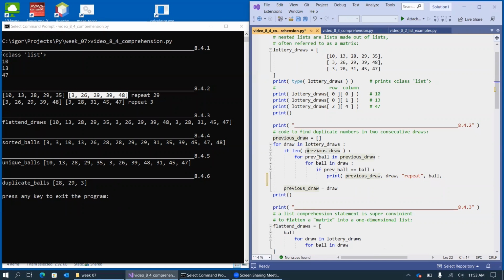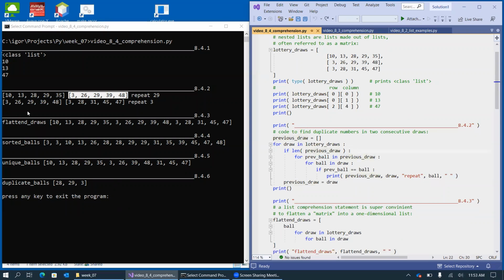And so notice that also I find that there is another repeat, which is 3, right? Clearly 3 and 3 are the same. So again, this time it's this draw and it's this draw, like this one here and this one here, and we again have a repeat.